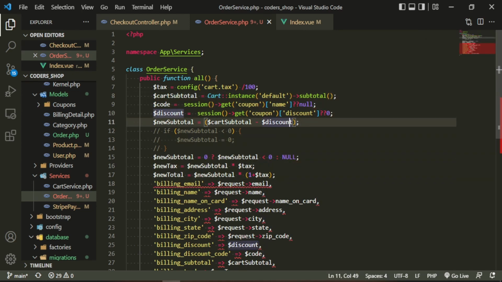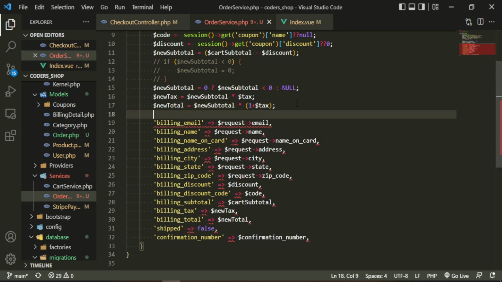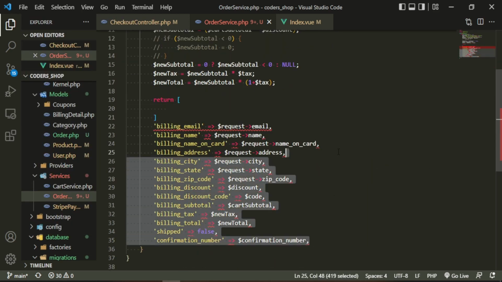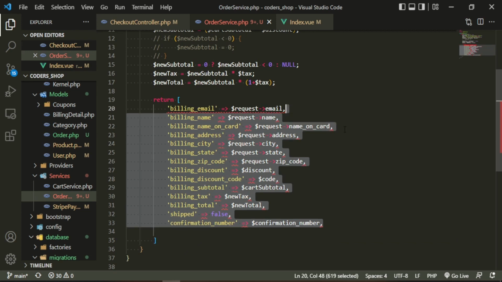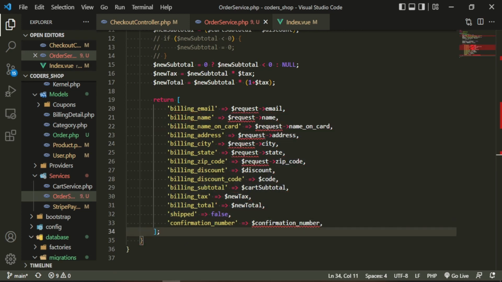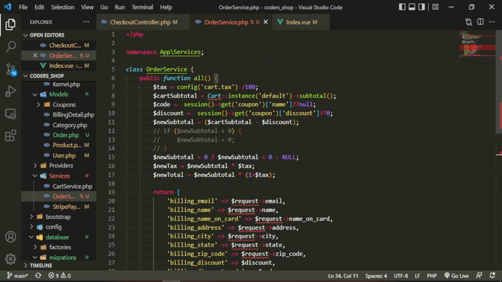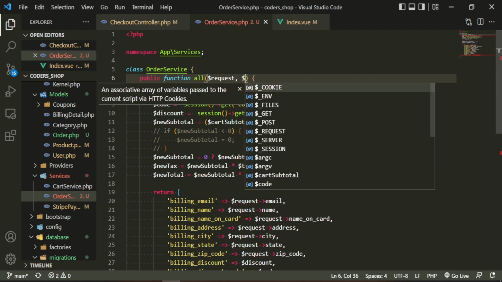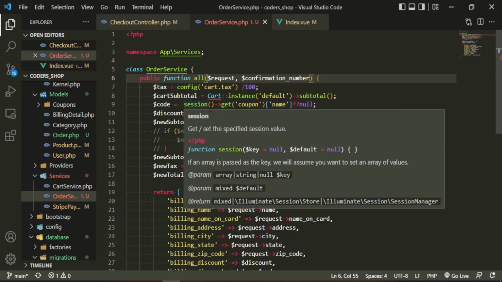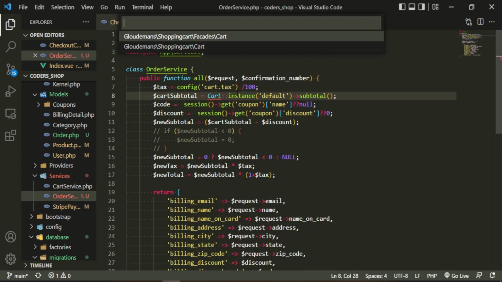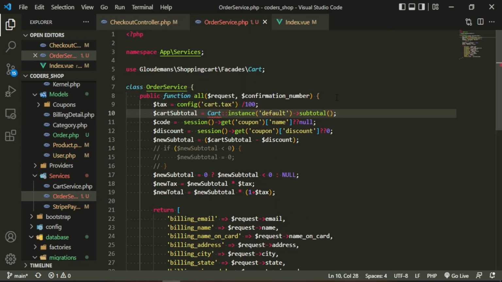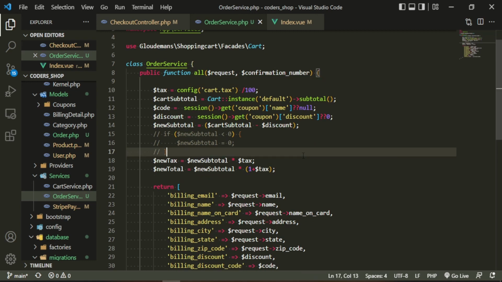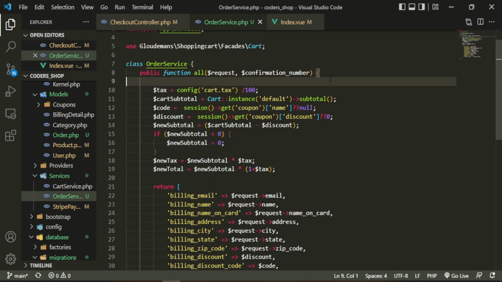A couple of things that we need here. After this new text, we need to return an array. And we'll just put all this stuff up in there. One of the first things that we need is the request. So we can go ahead and pass that in up here. And the next thing is the confirmation number. We also need to import this cart variable right here, the facade. And that should be good. But we don't need this anymore because it's no longer in an array there.